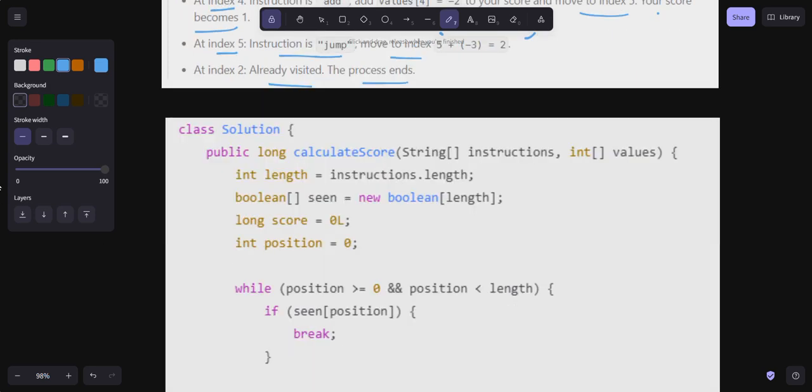Okay, so this is the code. Here first calculate the length of instructions. Both lengths are going to be the same. Then create one boolean array to mark visited or not visited. Then you can take the score as 0, a long score starting from 0. And then the current position is 0. You are going to start from index 0 only.